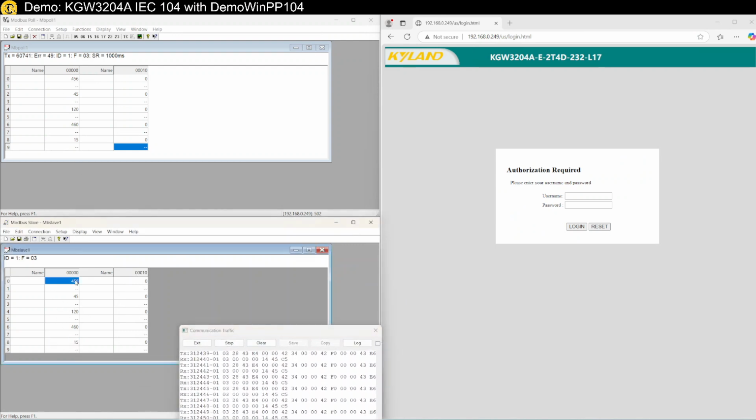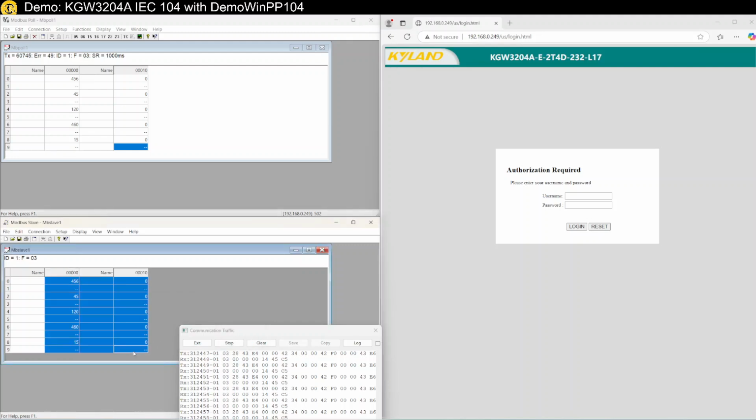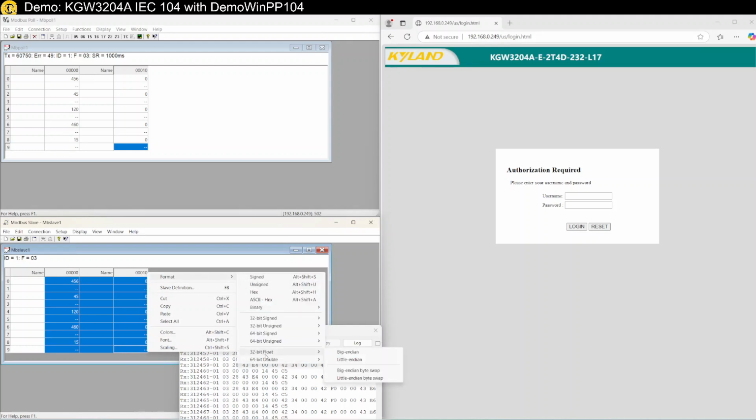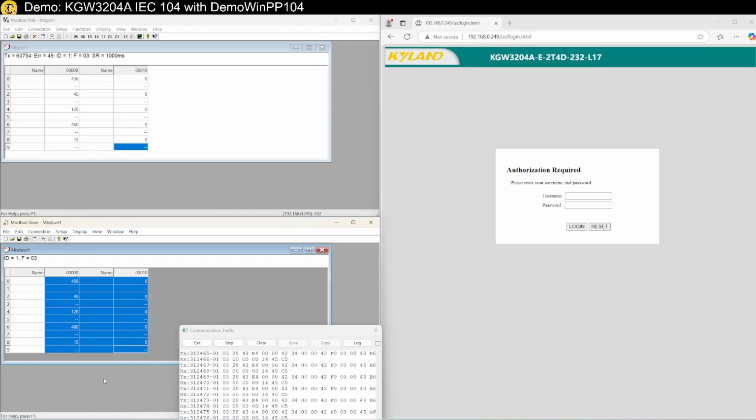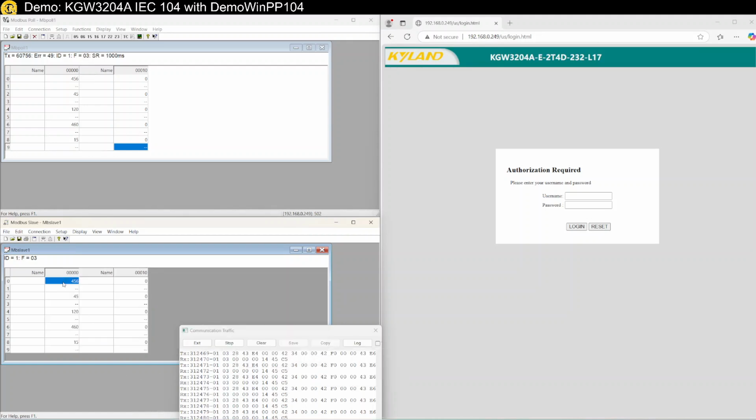By the way, it's configured as 15 points. How do I do that? Right click and change the format to 32-bit floating point. So you should get to see this. Let me change the value to 12345678.45678, and when I change this, this will also update automatically.